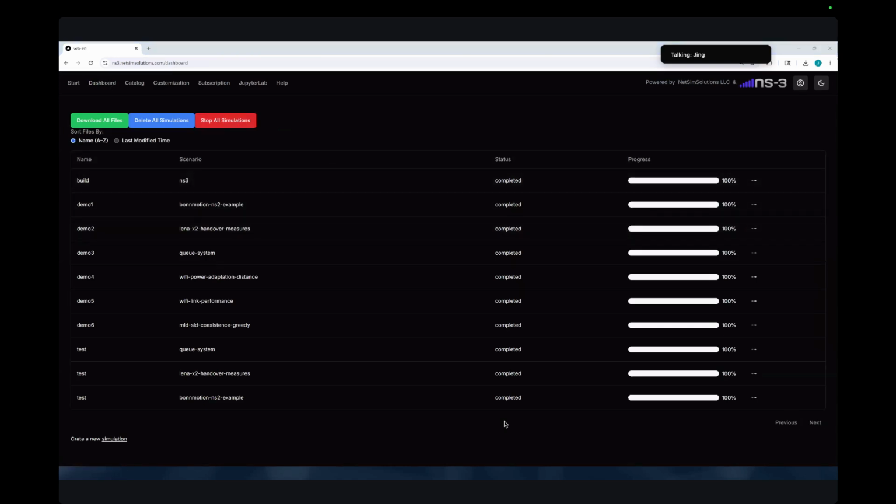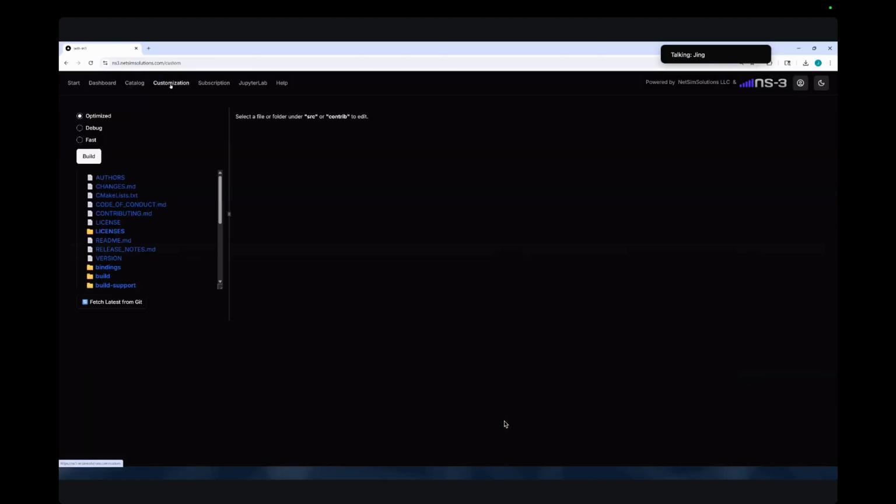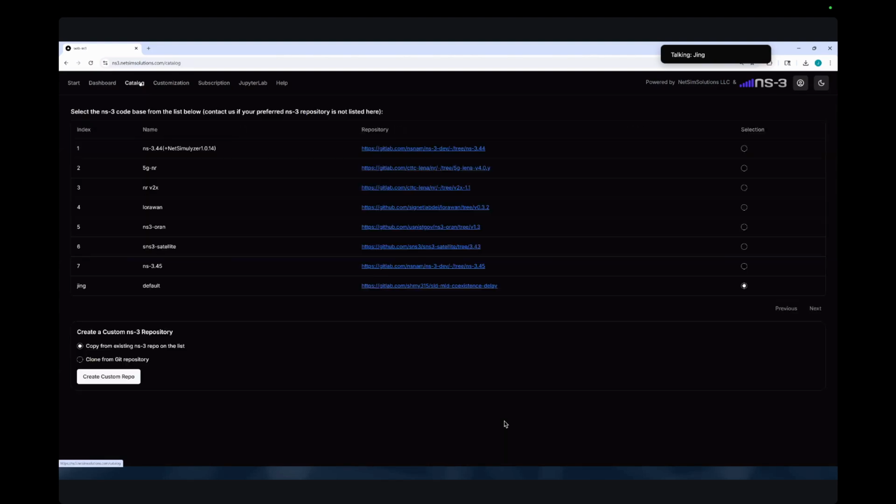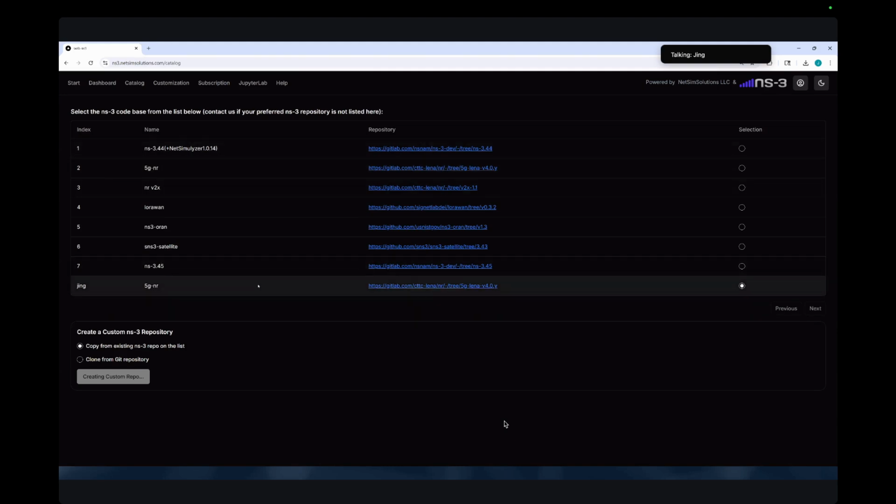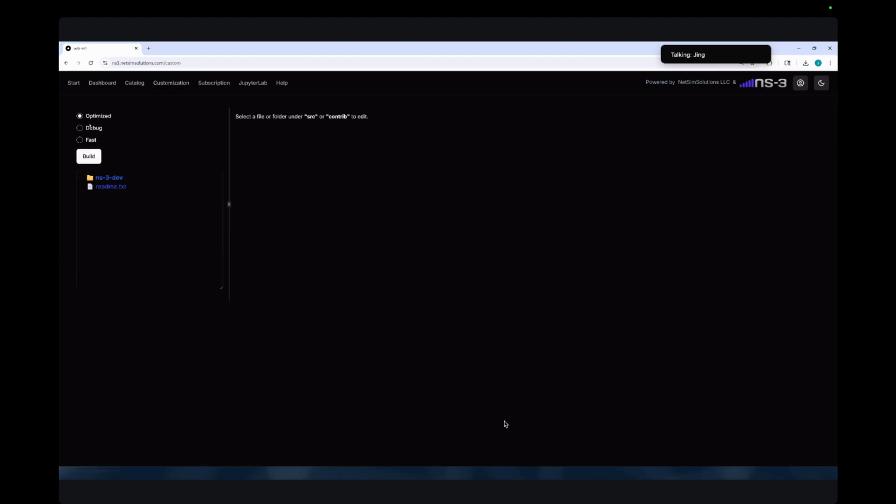And the last one, but not the least, we just quickly show how you create your own customized build, right? So as I mentioned, there are two ways to do this. You can always pick any of these. Say I pick 5G NR as my starting point. You can just choose one of these options. You can create custom repo. In the backend, we will actually copy this build into your own folder, and then you will be able to see it. After you copy this, make sure you go to customization and click one of these.